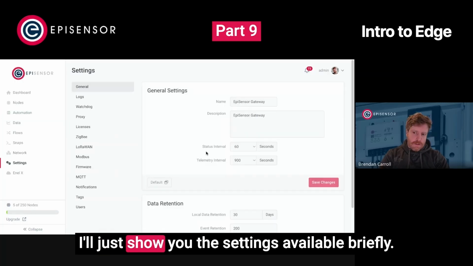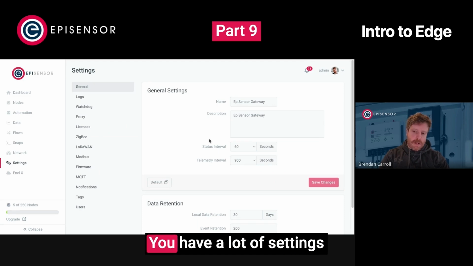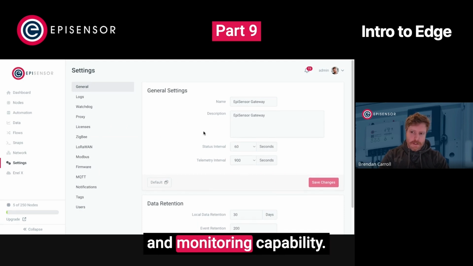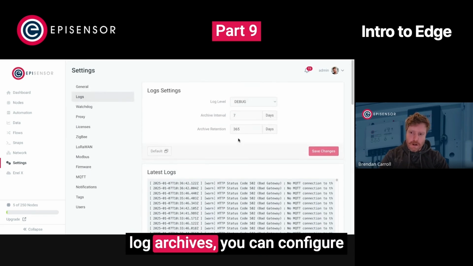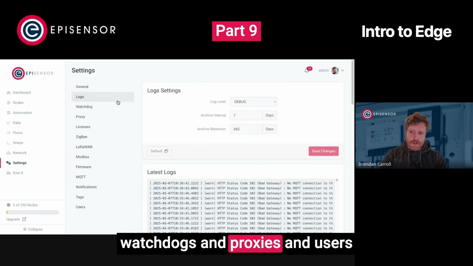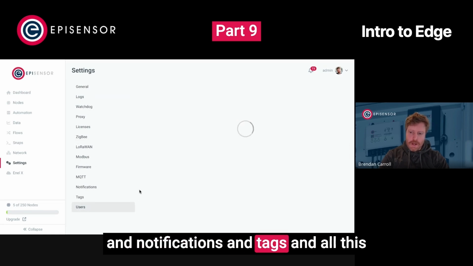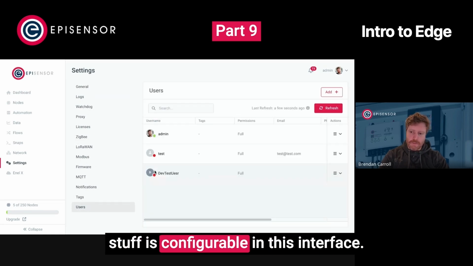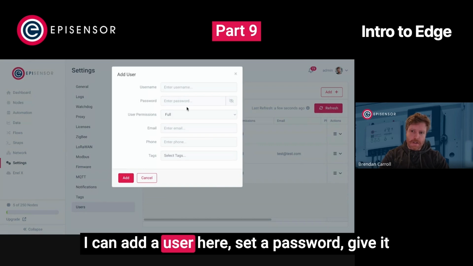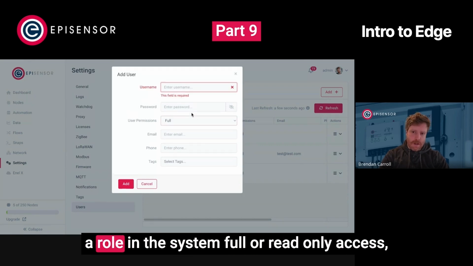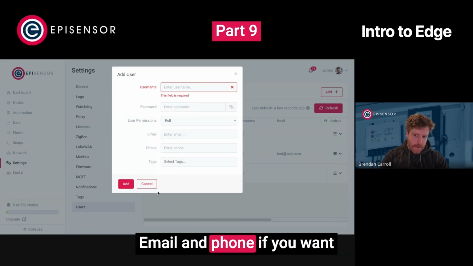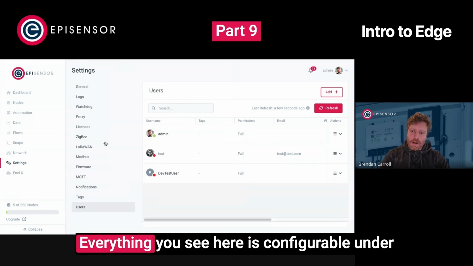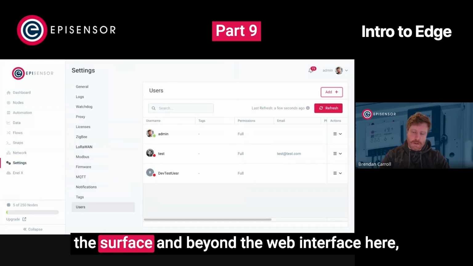I'll just show you the settings available briefly. You have a lot of settings and monitoring capability. You can look at logs, you can download log archives, you can configure watchdogs and users and notifications and tags, and all this stuff is configurable. In this interface, I can add a user here, set a password, give it a role in the system, full or read-only access, assign tags to it, existing or new tags, email and phone if you want to enable notifications. Everything you see here is configurable under the surface.